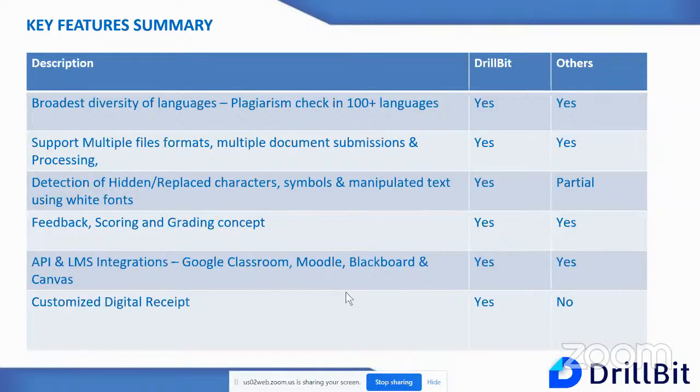And we have LMS integrations like Google Classroom, Moodle, Blackboard, Canvas, Brightspace, Sakai. So there are many LMSs with which Drillbit has been integrated.